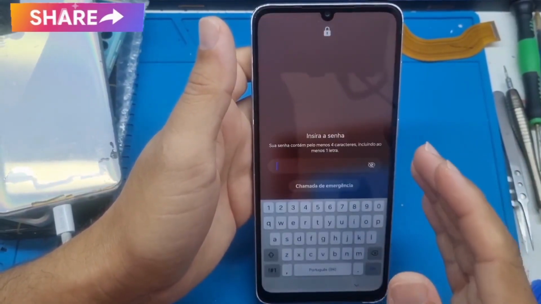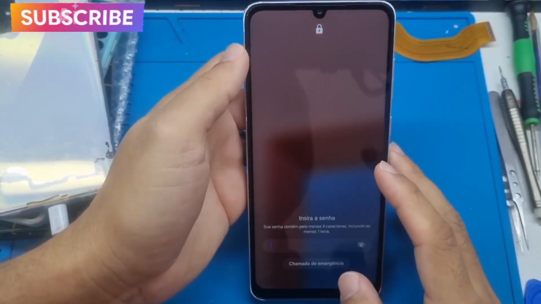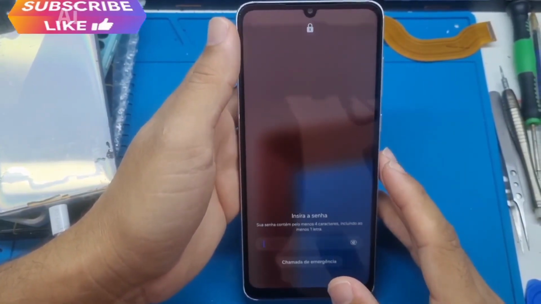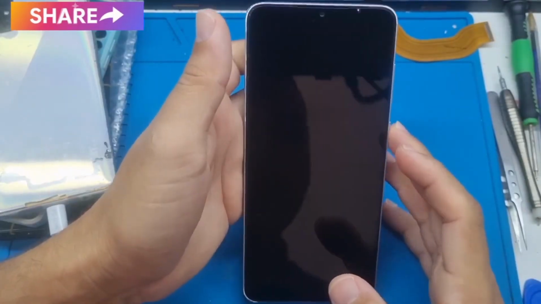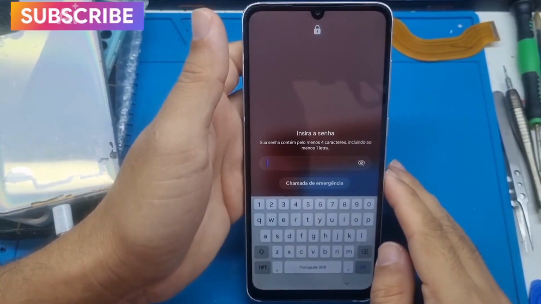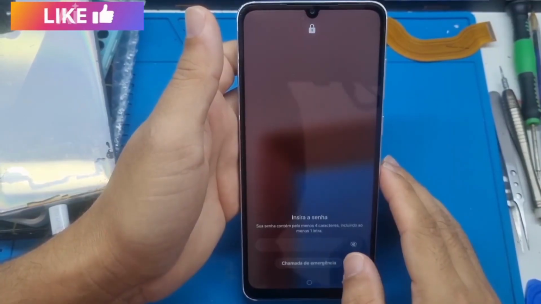But first, let's remove this pattern screen lock quickly in a very simple way so that anyone can do it by following this step by step. First, remove your SIM card, remove your memory card, because this procedure will erase everything that's in its memory.